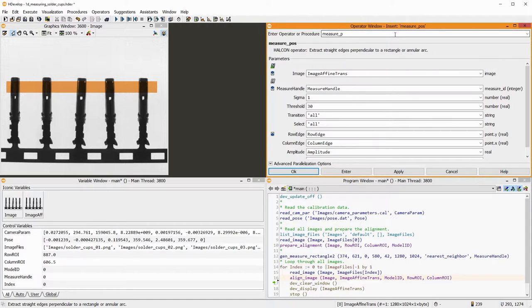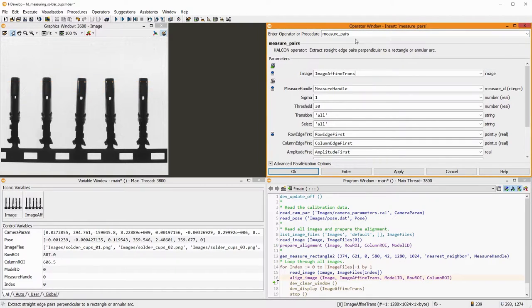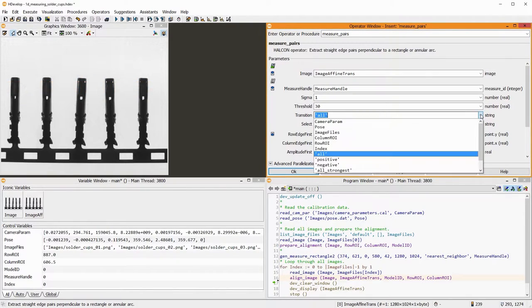Alternatively, we can use measure pairs, which groups the edges into pairs. For this, we have to specify the transition we want to measure. If you set transition to positive, the measurement begins with a transition from dark to light and ends with a transition from light to dark. For negative, it is the other way around. Thus, we could set transition to negative to measure the width of the solder cups. However, since we actually want to measure the space between the objects, we set transition to positive.